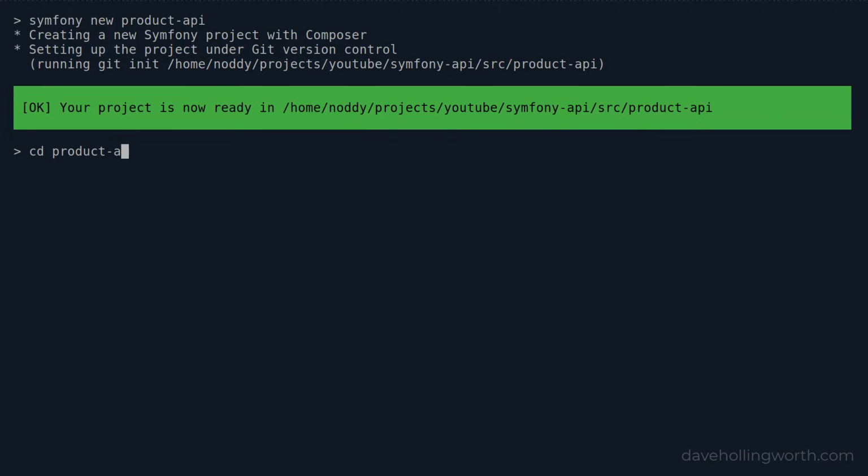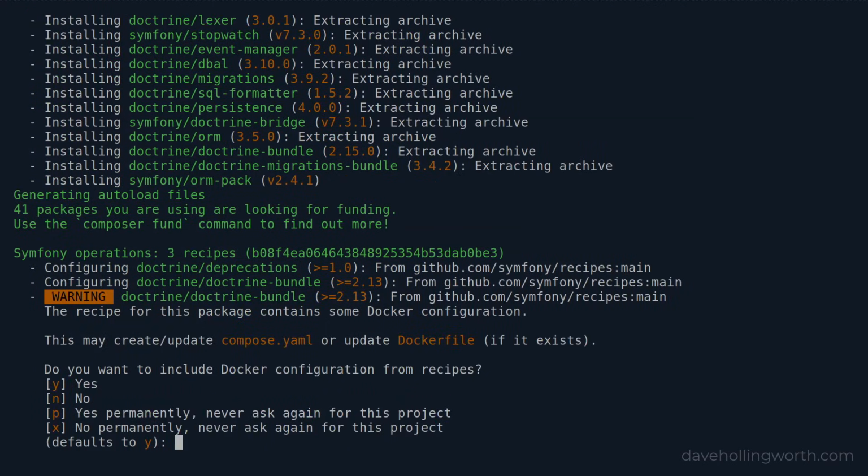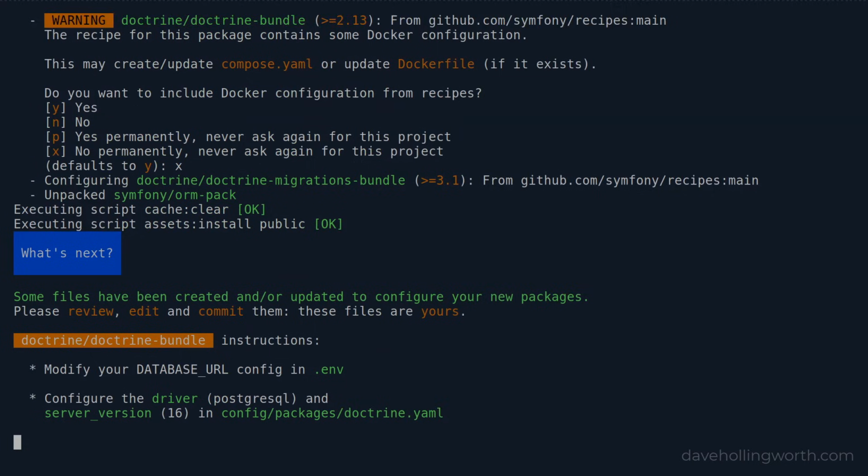Let's change into that folder, then use Composer to add some extra packages. To work with the database, I'll install the ORM pack package. Note that as I'm using Symfony Flex, I can use this alias. After installation, this asks if we want to include some Docker configuration. I don't want that for this video, so I'll enter X to not ask again for this project.